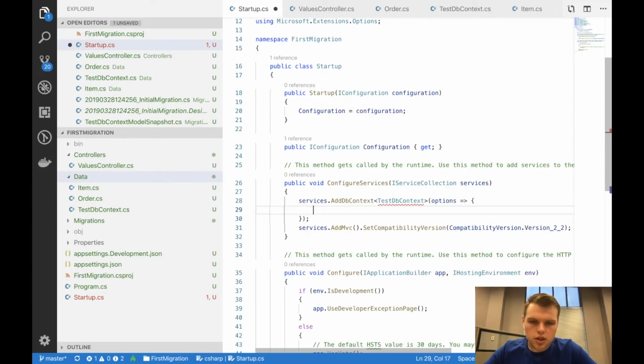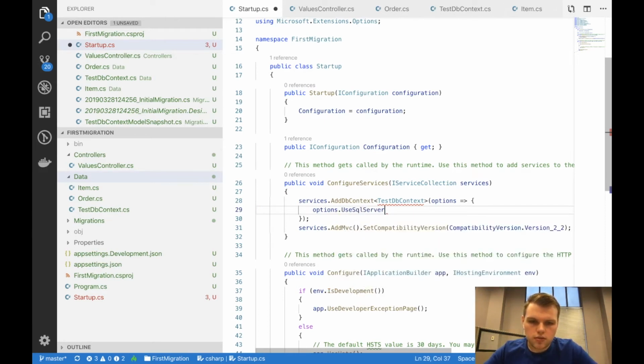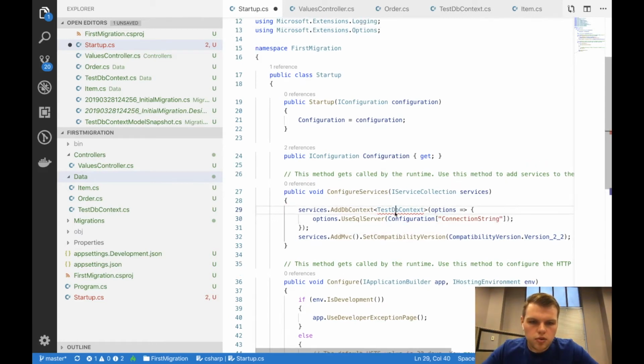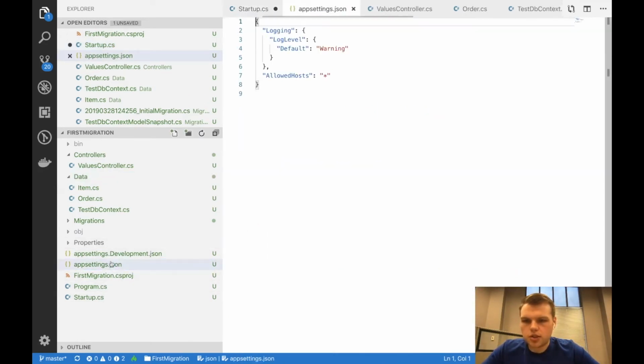So we're going to say options dot use SQL Server, and let's go ahead and get the connection string from our configuration. So we're going to call it connection string, and let's import our usings. All right, so let's go create this property inside our app settings.